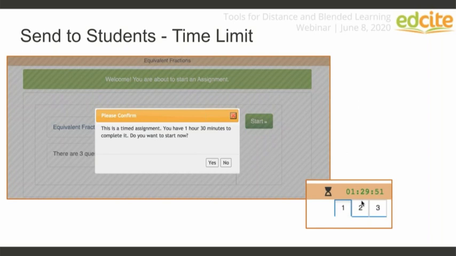So the time limit is actually going to automatically force the submission of the assessment at the end of that time. It's going to put a timer in the top right corner for students so they can see their time coming down. They'll get a warning at 50% and 80% of time. We've gotten feedback that sometimes that stresses kids out.